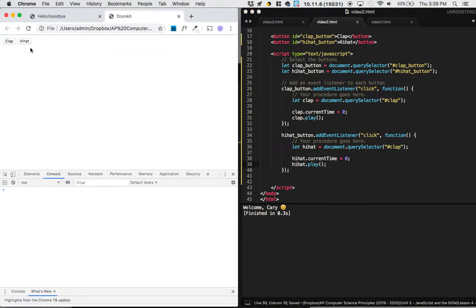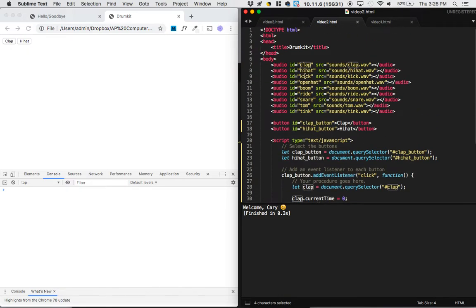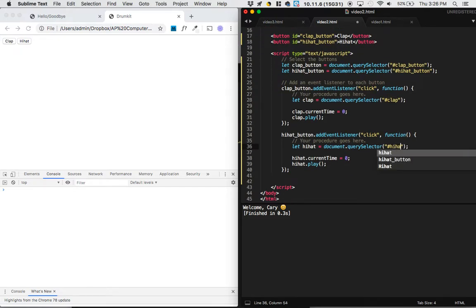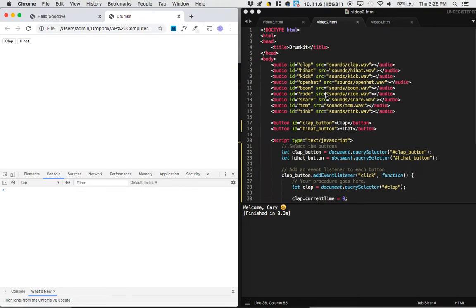So save it and refresh it. What's happening? They're all claps. And the mistake that I made here is even though I changed the variable name, I have to make sure that I'm selecting the right sound. So the sound that goes with hi-hat is the one that has an ID of hi-hat. So we select that one. And you can imagine making a pretty cool drum kit using these two functions, but you could expand that drum kit to having a lot more sounds available for it, and I think you'd get a better sounding drum kit. So perhaps that's something that you'd find interesting to do.